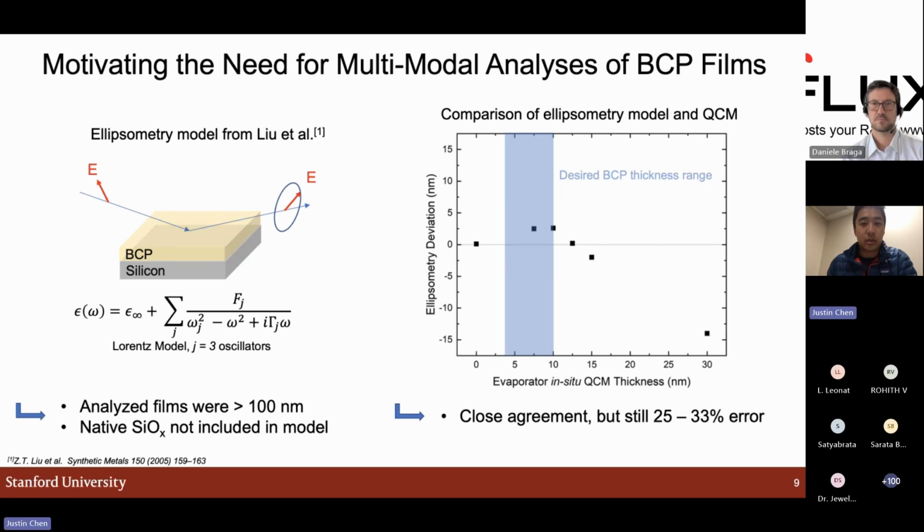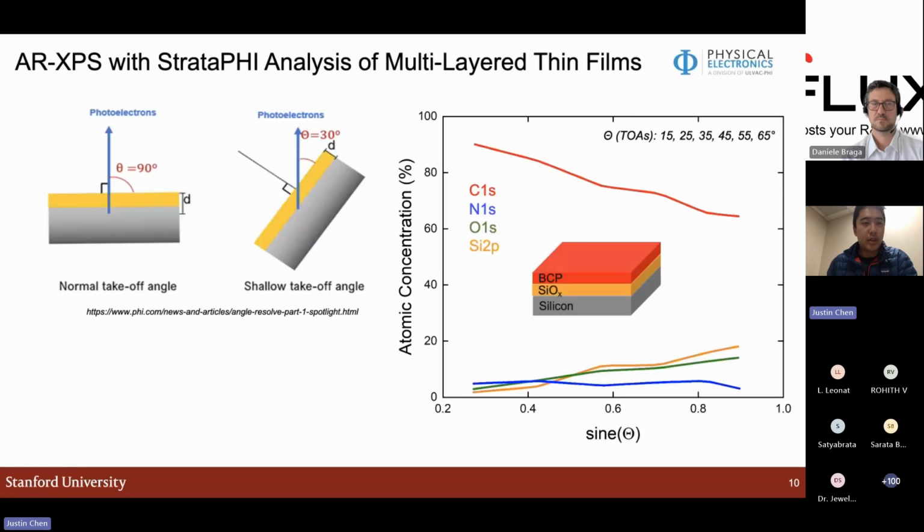So one technique that we've developed to use is angle-resolved X-ray photoelectron spectroscopy. And here we're using the Stratify analysis software from the company Physical Electronics, and this helps us analyze multi-layered thin films. As you may know, for AR-XPS, essentially what happens is that you can tilt the angle of your sample, and as the takeoff angle becomes more shallow, you are sampling more from the surface. So you can go from deeper within the film, tilt to get analysis from more of the surface area.